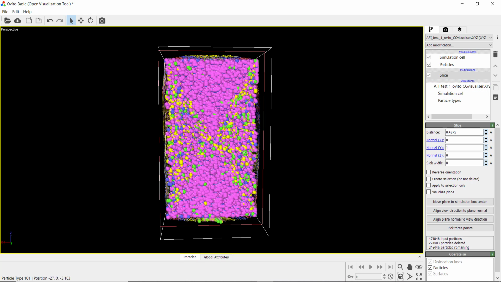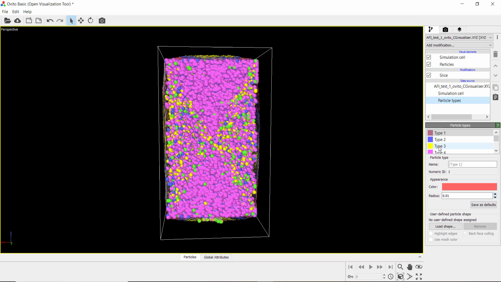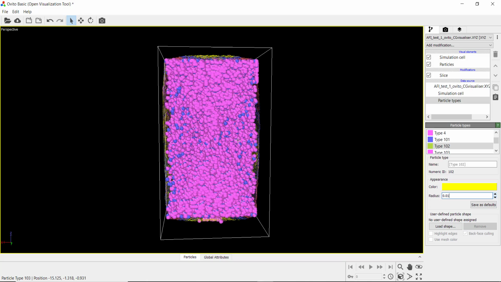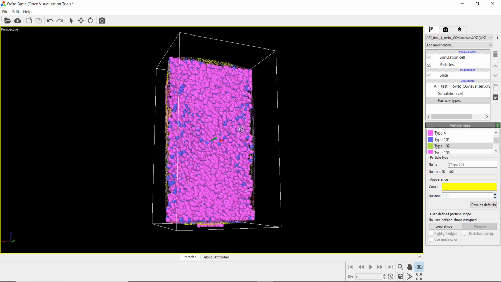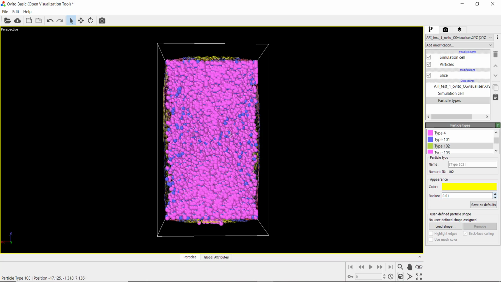So let's try turning off the green and yellow species. So that will be our types 104 and 102. You can still see some purple and blues on the sides here, but the density of the defects in the hourglass zones are quite strong.